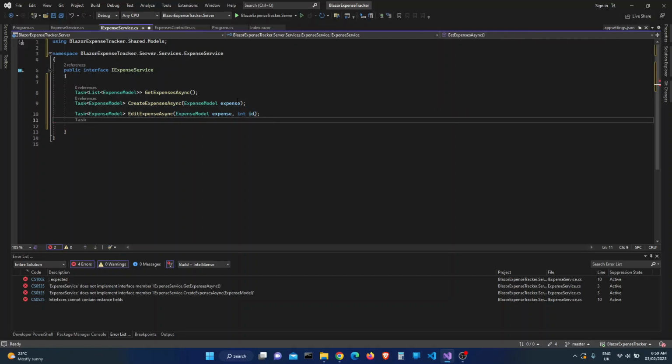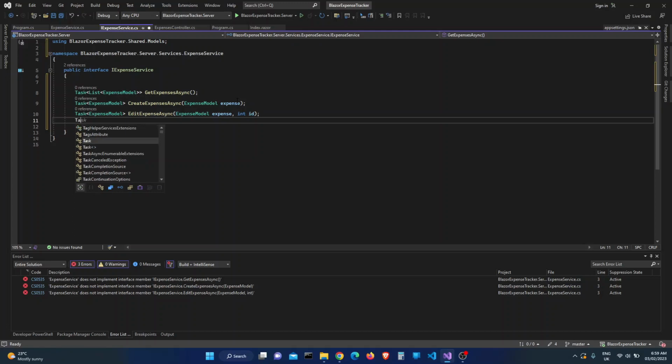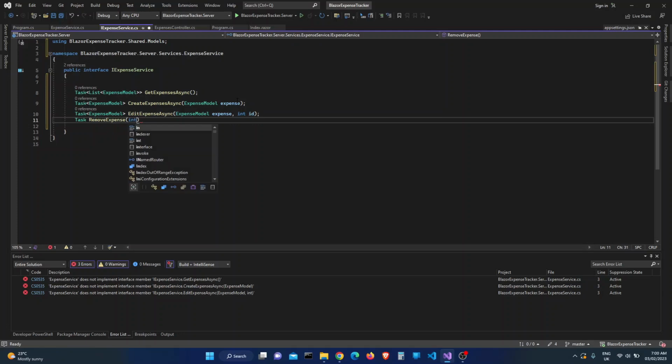Add a semicolon. Then we'll have the final one for remove expense. That will not return anything, so just task remove expense, and we need to get the ID.